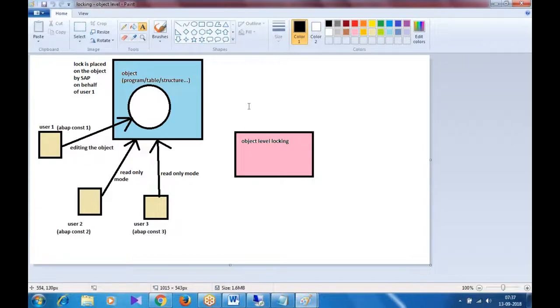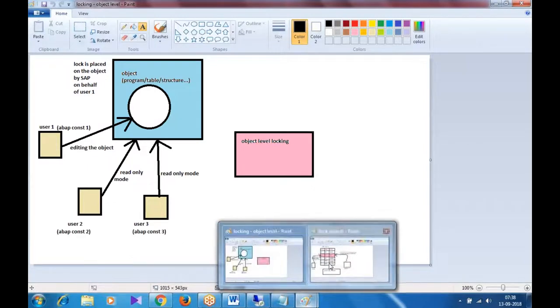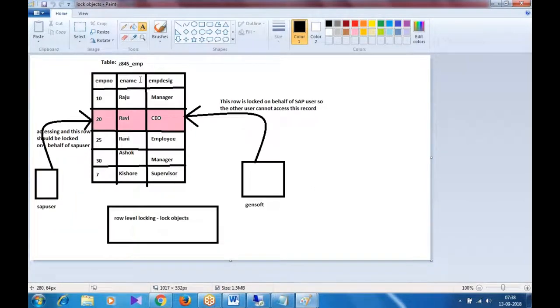But when you're performing any database operations on the table data, when you're trying to read, update, delete, or whatever it is, what is the recommendation? It is recommended to lock that record and then do the operation so that other users cannot access that record at the same time. The advantage of this is that we can avoid the deadlock situation. To maintain data consistency, it is recommended to lock the record.